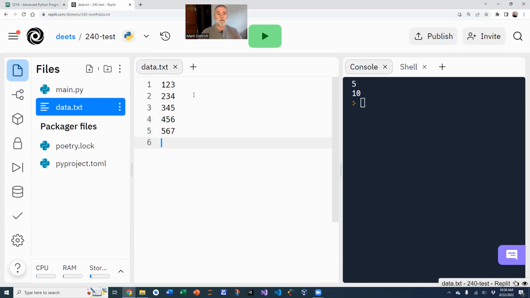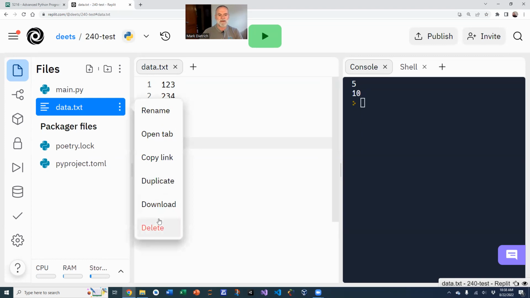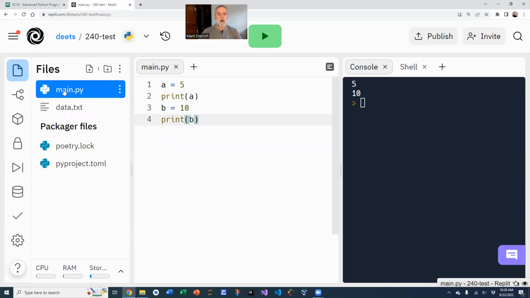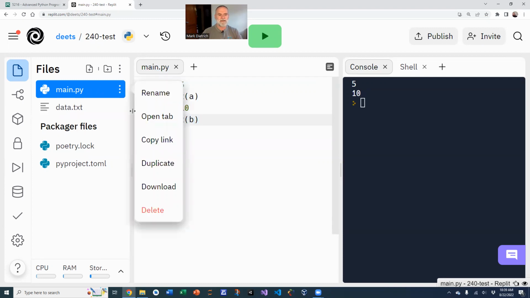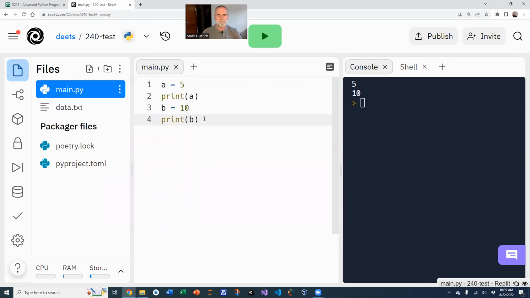Now, Replit will auto-save everything. You don't necessarily need to hit Control S all the time. It does a good job saving by itself. If you want to delete a file, just go to that submenu. There's delete. If you need to download a file, you can simply download it. There's our download. Duplicate, copy link, you get the idea there. So this is a very versatile system. You'll love it. Getting the hang of it is quite easy.